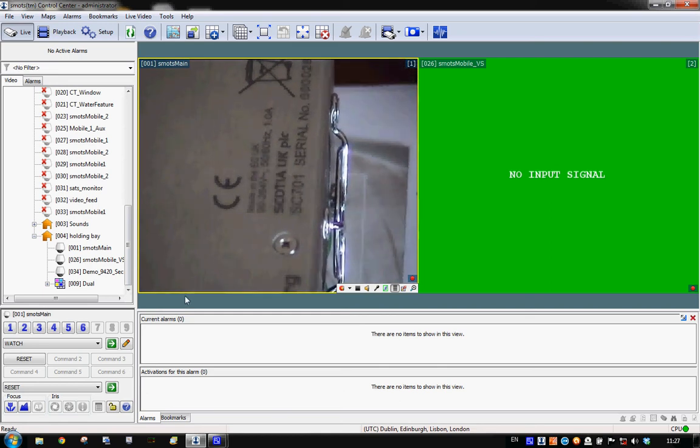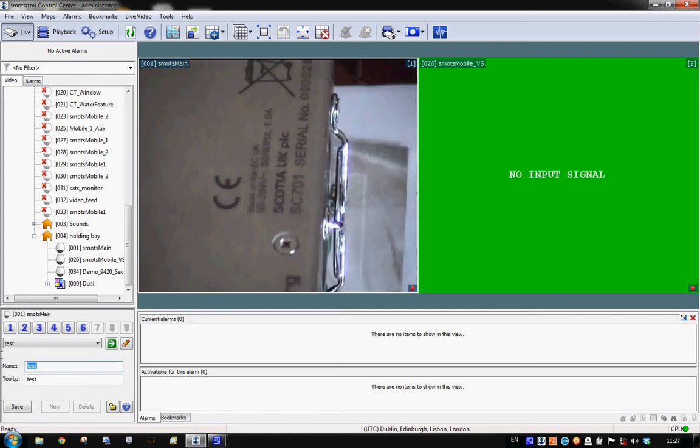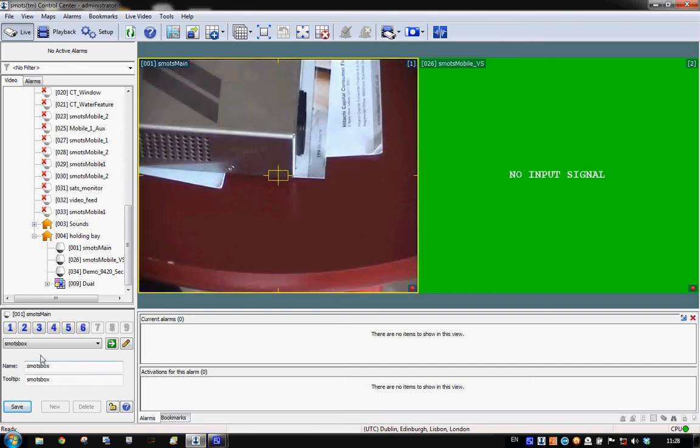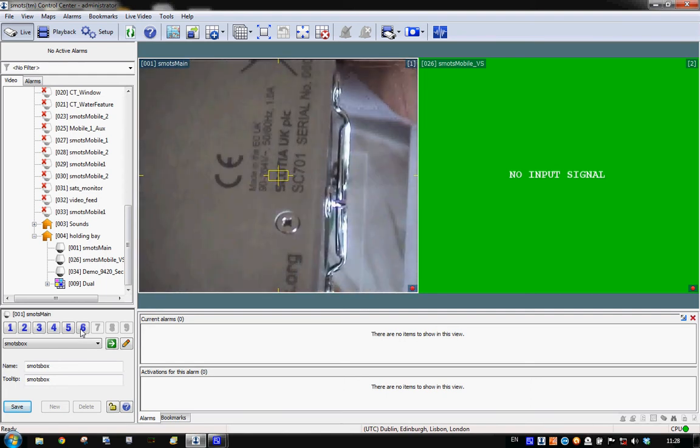I might want to go back to that position, so I can save it, and I can go to a particular point on the preset list, save it as SMOTS box in this case, and give it a tooltip as well, which will pop up when I mouse over and save. So now if I go to the preset, let's just move the camera away somewhere else. If I select the preset, you'll see I get the tooltip there. I can click on that and it will take me straight to that point.